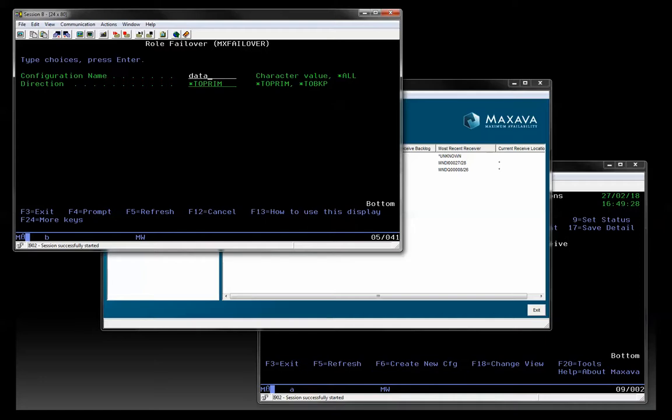The same requirements are needed for failover as role swap. The configs must be the same on both sides. They must have the same details, and the cluster tables must be defined, which must already exist for the role swap. So I'm going to change this configuration to a primary configuration using the mx failover command.